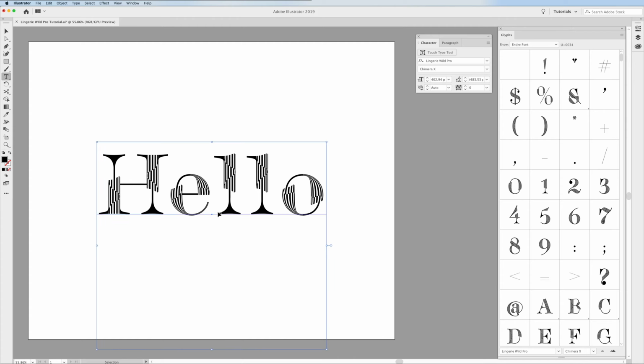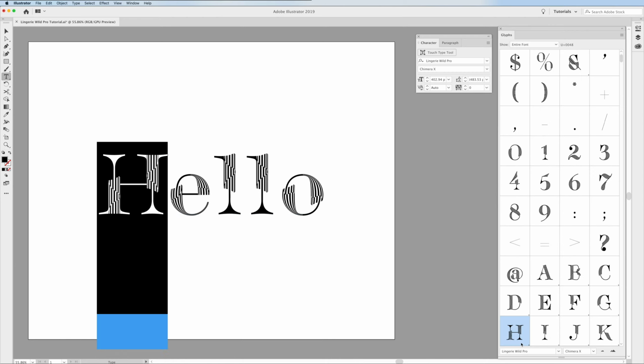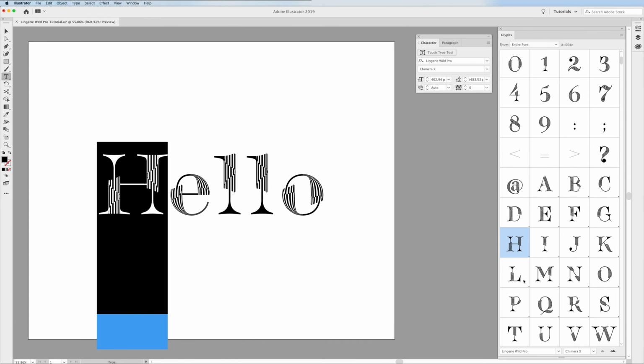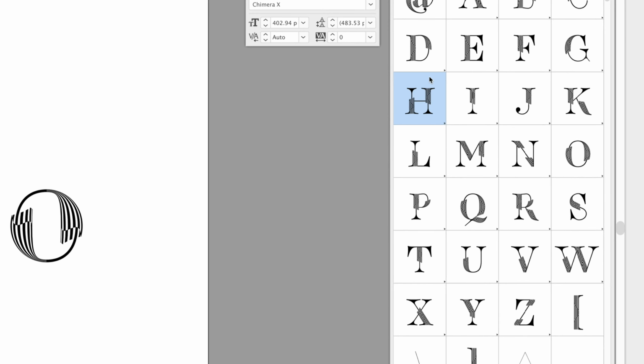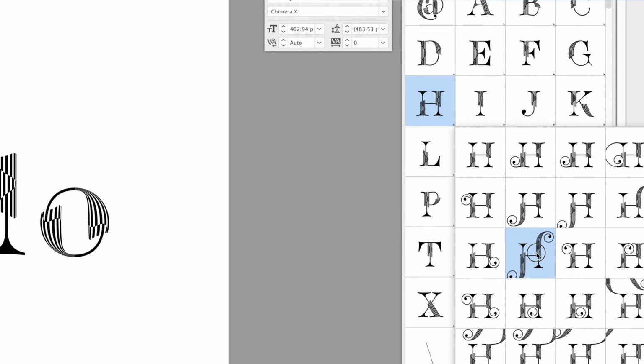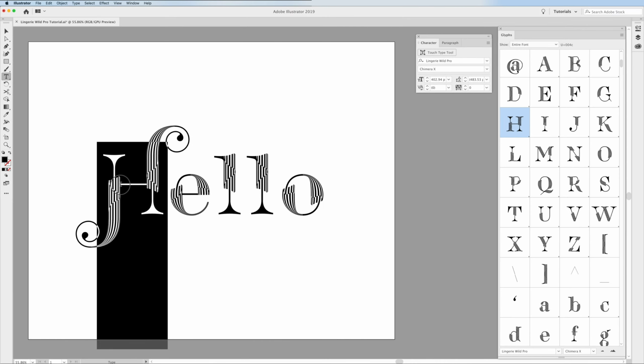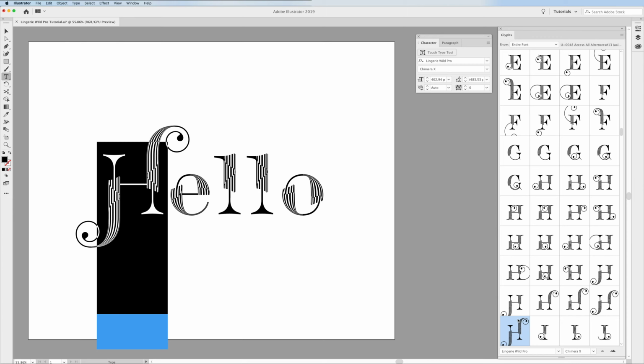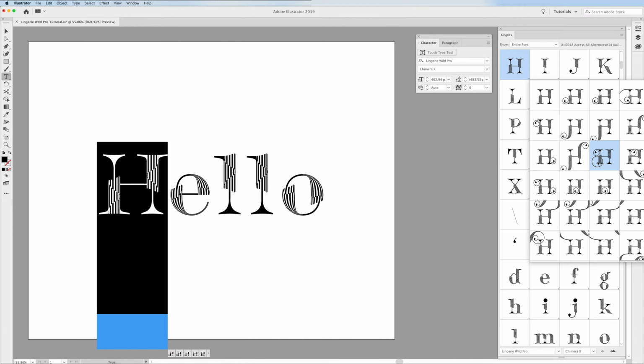To change the basic alphabet in the word we type, all we need to do is select a letter and go back to the glyphs window. Once you have selected a letter, it will highlight the same letter in the glyphs window. As you can see, there is a small black arrow on the right bottom corner. Click on it and it will show you the alternate glyphs the letter H is including. You can easily select any of the alternate glyphs and it will replace the current H for you. Keep selecting and switching between the alternate H's. It's pretty fun.